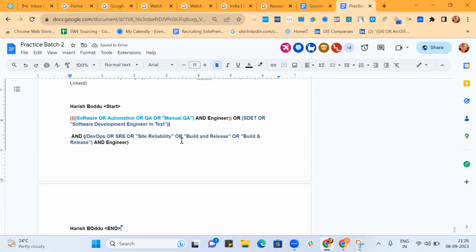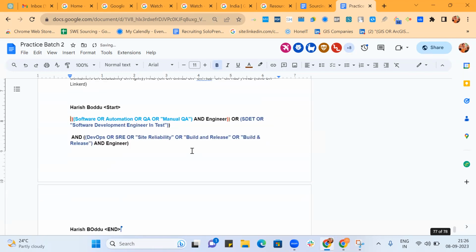And DevOps or SRE. All this and engineer and then this. So this bracket goes waste, Harish. I was a little doubtful on that. Yeah, got it clarified. So from red to red is fine.